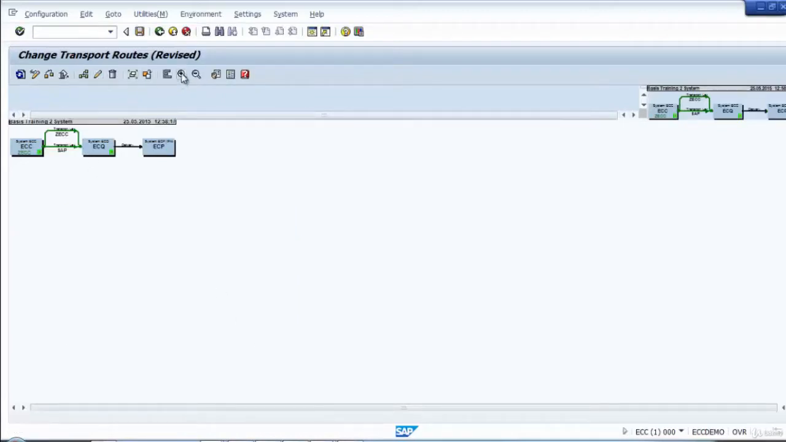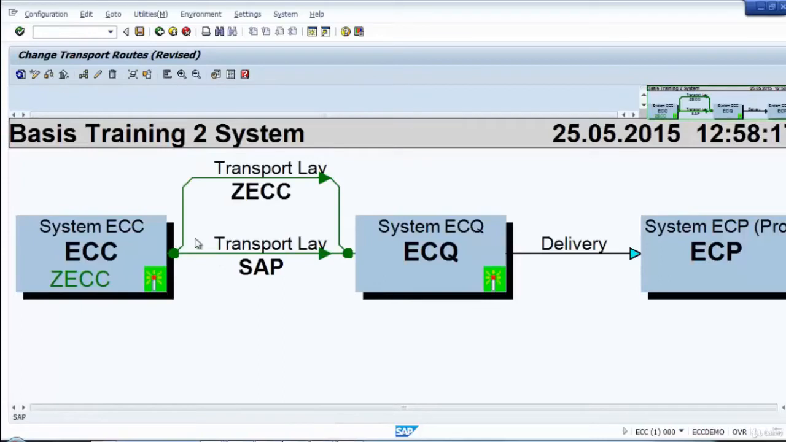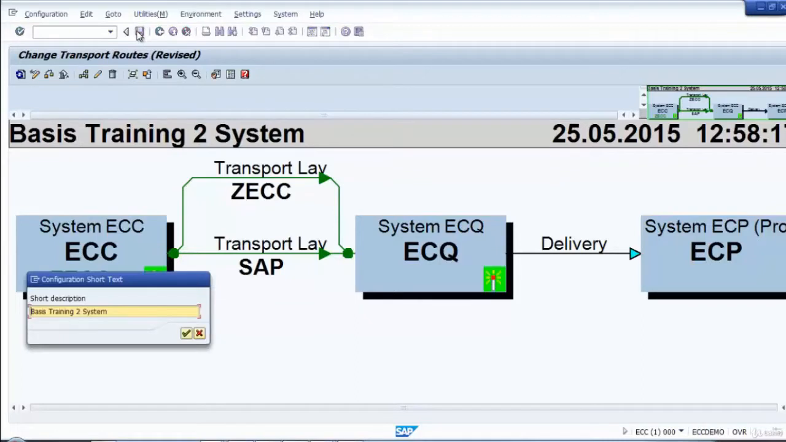changed. Now if you see here, it has already created the ECC system and ECQ system, and the ECP system is the productive system. So you can see the consolidation route as well as the delivery route here. Okay, now I say save these changes. Basis training three systems.